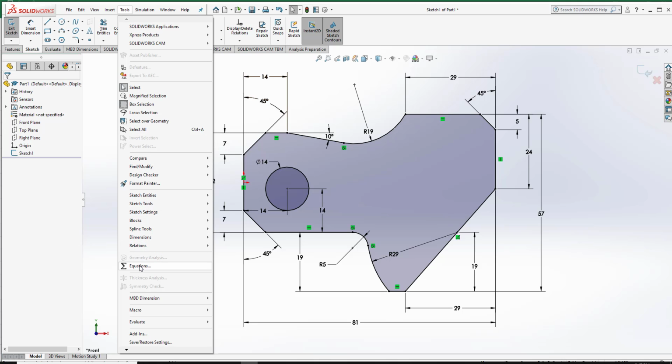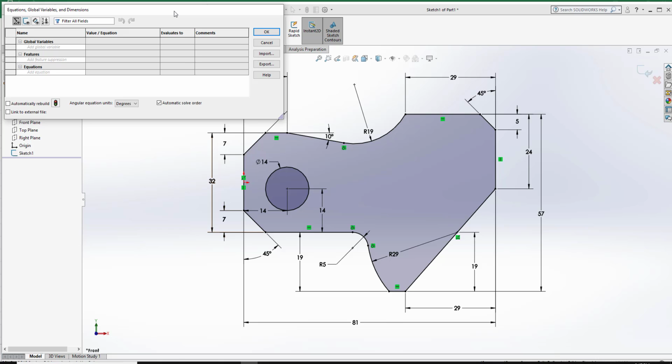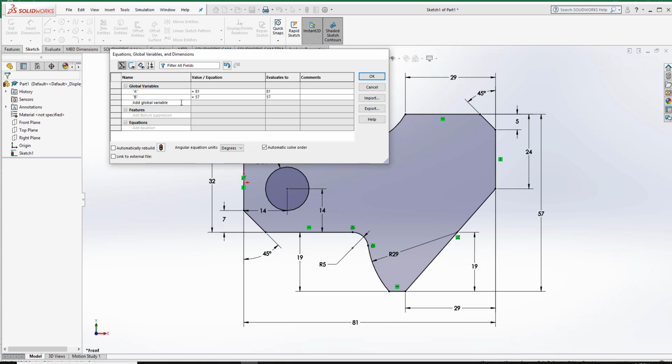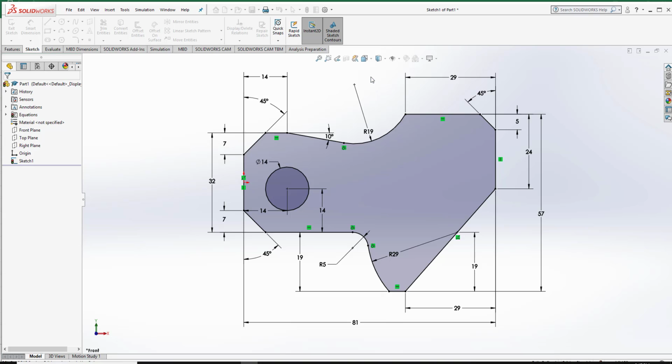Access the equations from the Tools pull-down menu. Type A in the Global Variables box and 81 in the Values box. Repeat that process, adding the B and C variables and values. Pick OK to close the equation dialog box.